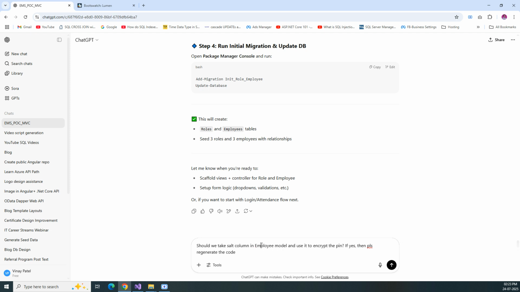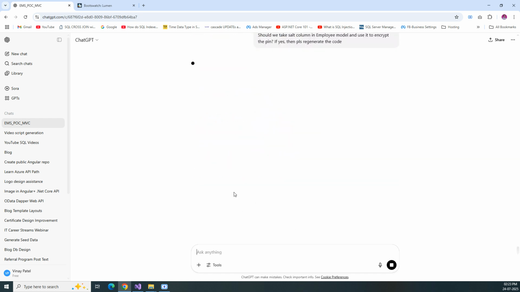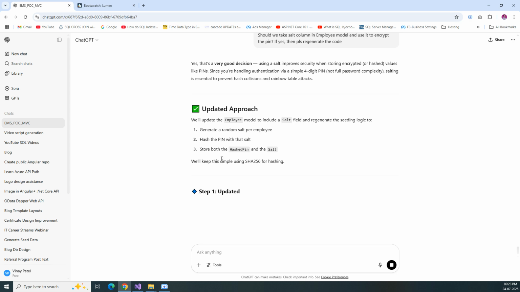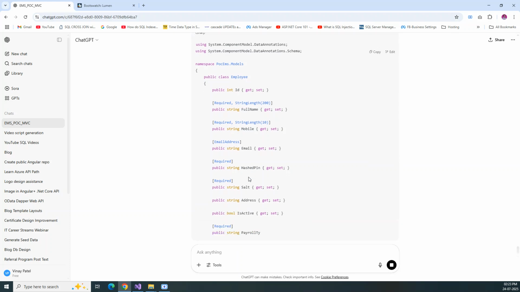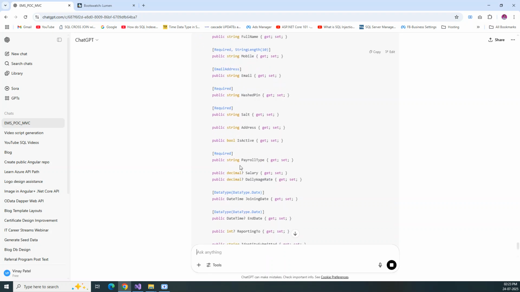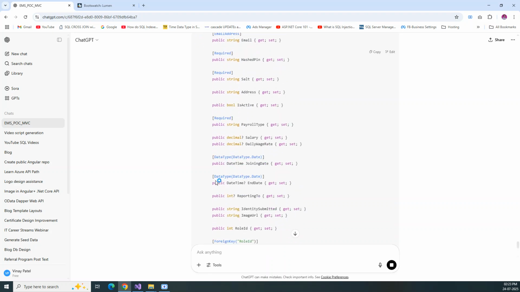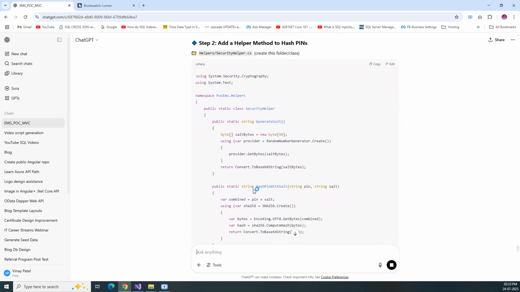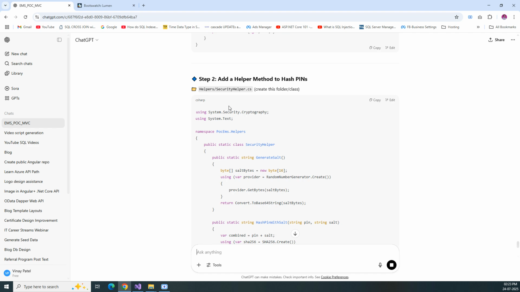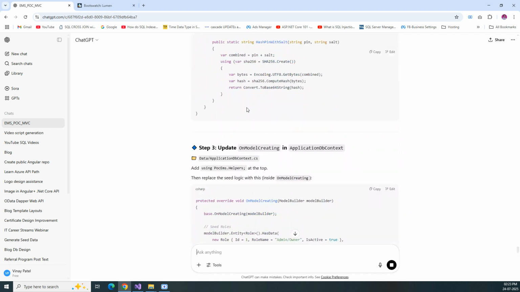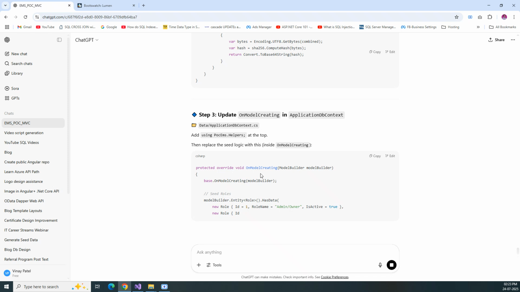So let's see what it gives. Yeah, that's a very good suggestion. It says, so let's see what change it has made. So hashed pin, it is giving it as a hashed pin. Okay. Salt. Now salt will be one GUID in most of the cases. Let's see what it uses over here. So okay, helpers. It says to create a helper class. Okay, let's move ahead.